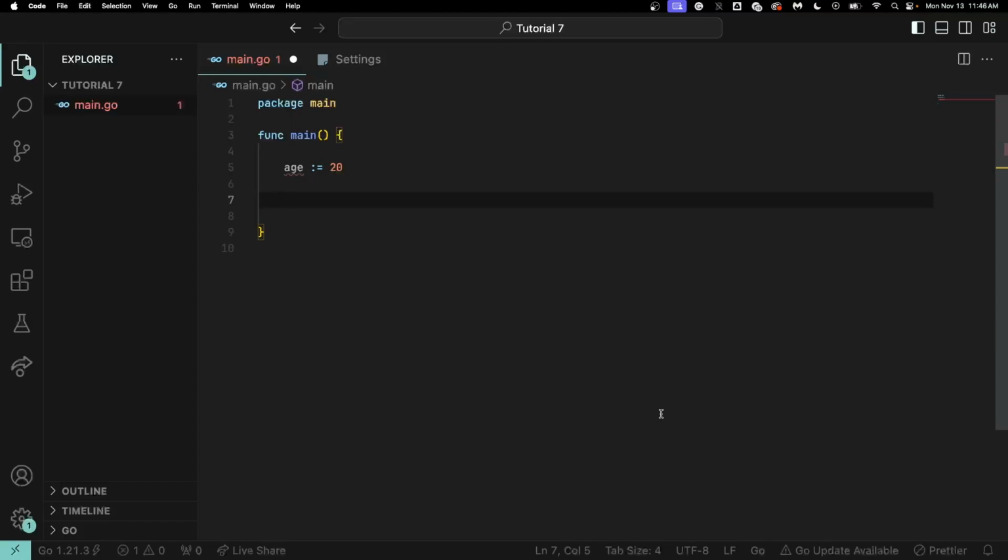So as you can see, we have an age variable equal to 20. Now let's say there's a roller coaster that you can only ride if your age is 18 or higher. So let's use an if statement to print a message that says you are old enough to ride only if age is greater than or equal to 18.